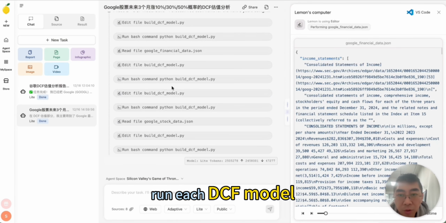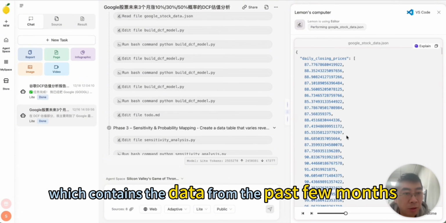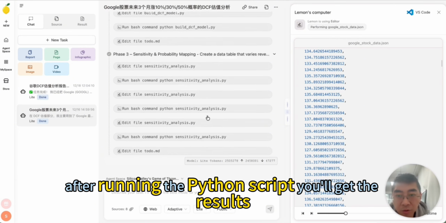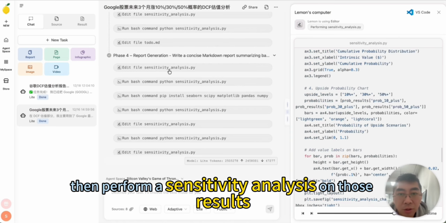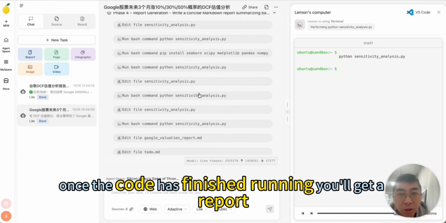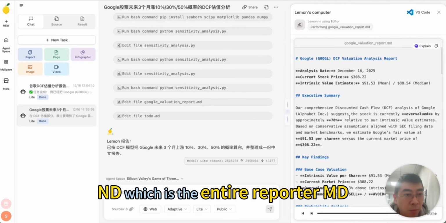Run each DCF model. Read the data from the JSON file, which contains the data from the past few months. After running the Python script, you'll get the results. Then, perform a sensitivity analysis on these results. Once the code has finished running, you'll get a report, which is the entire report MD.